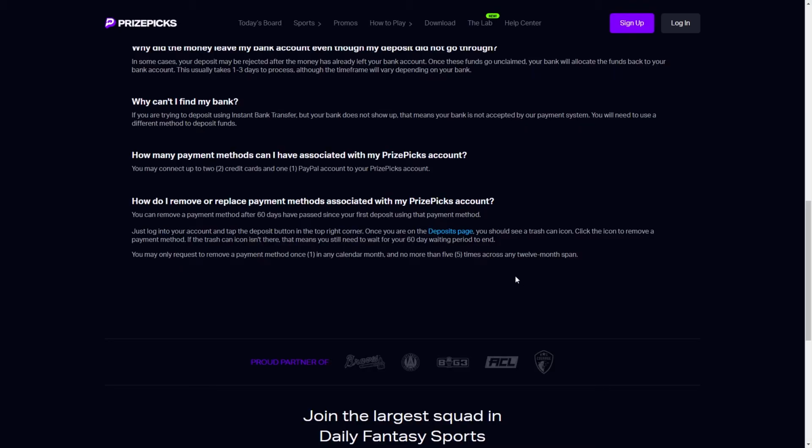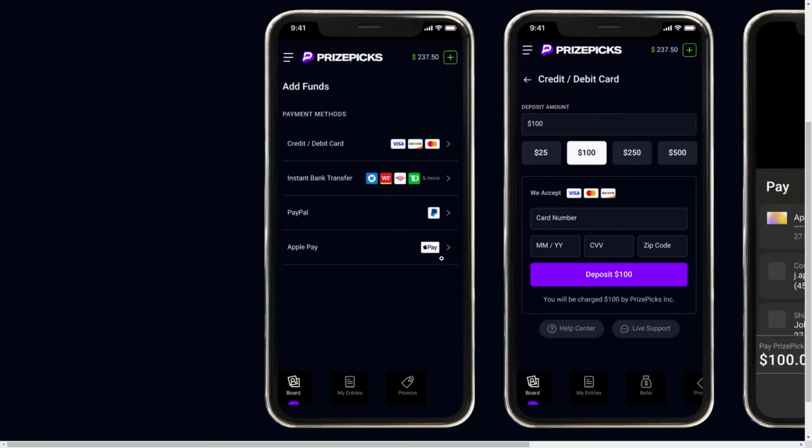And if you're trying to remove a payment method before 60 days have passed since your first deposit, you'll have to wait for those 60 days to be over until you can remove that payment method. However, if you do meet all those requirements, you'll be able to see a trash button icon right next to any of these payment methods that you've used in the past. And in order to remove it, you can simply click that trash icon to remove them, and it will now be removed as one of your payment methods.